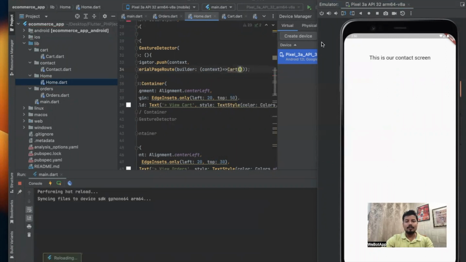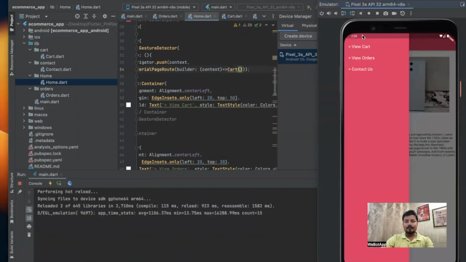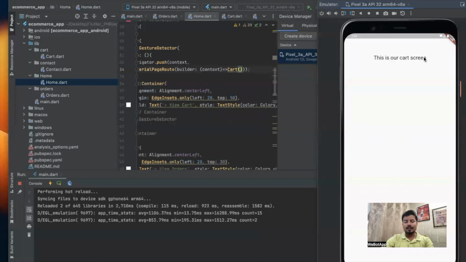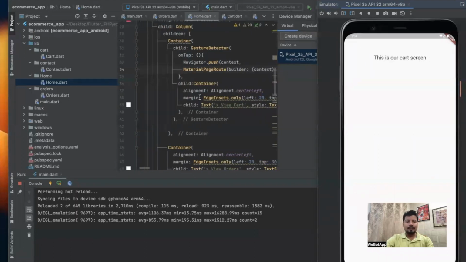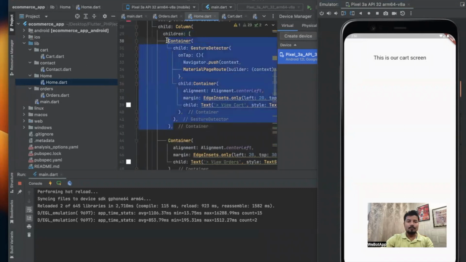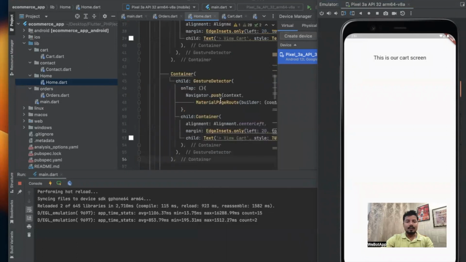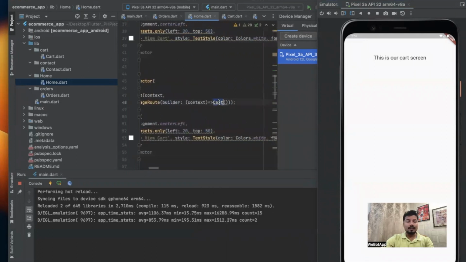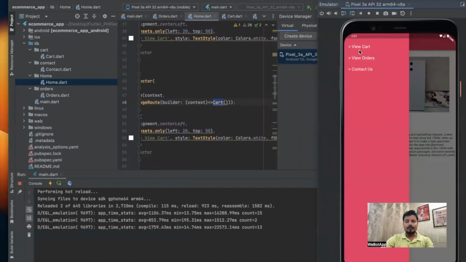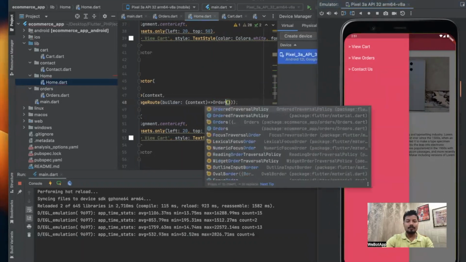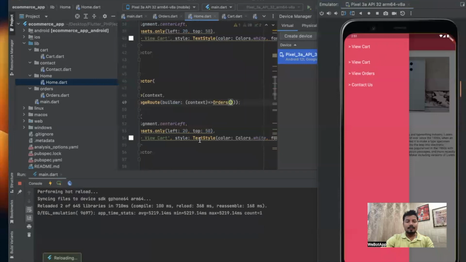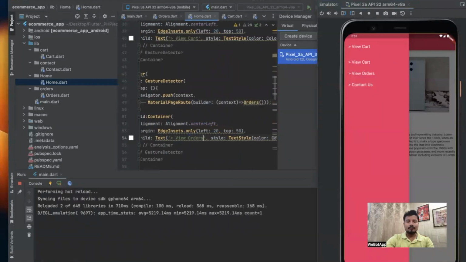Okay, this is all. Let me go back and view card. Now I'm able to see the card screen here. All right, so this is all. Next, we can simply copy this code. We can simply copy the entire code from here and use it here. Okay, and now instead of redirecting the user to card, we can redirect the users to orders. Why is it not working? All right, now I can see orders, and even here view orders.